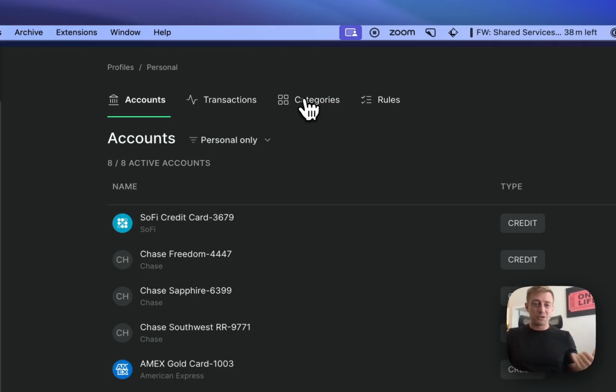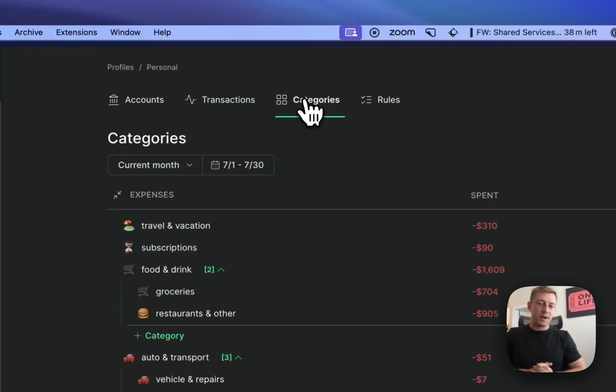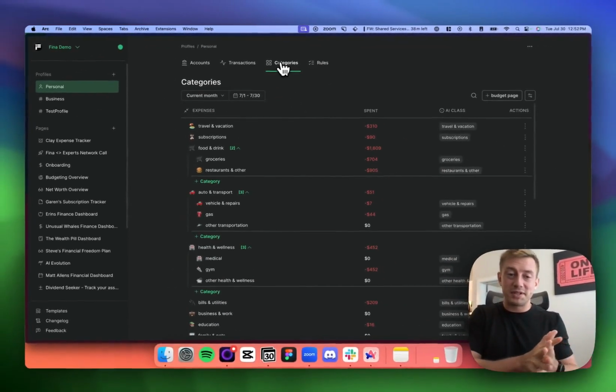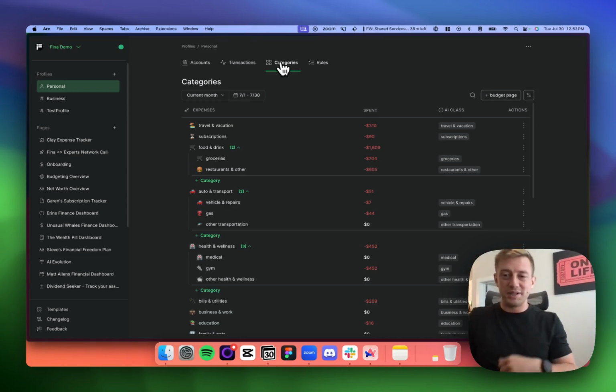So one of the common feature requests we get is people love being able to share templates of the pages, but what if someone else's category schema or their list of categories is completely different from my own? Or what if I want to share my list of categories with someone else? And so we've built some features specifically around that problem and allowing people to copy each other's list of categories, because your list of categories is really, really important for how you're managing your finances and what buckets you're really putting those transactions into.